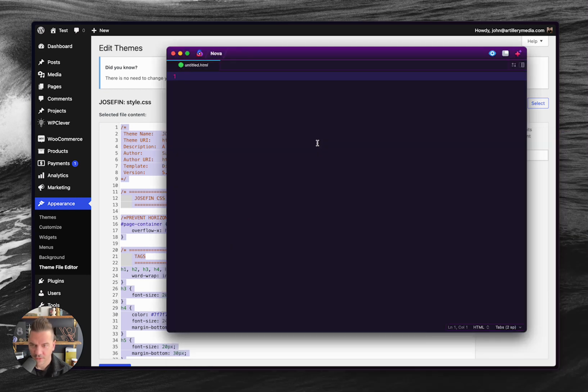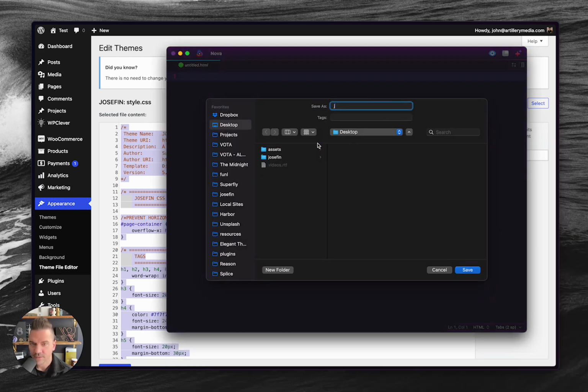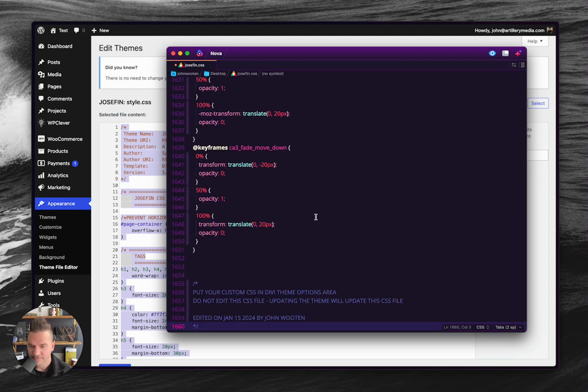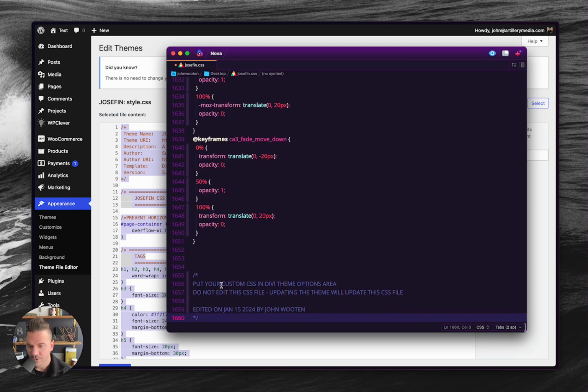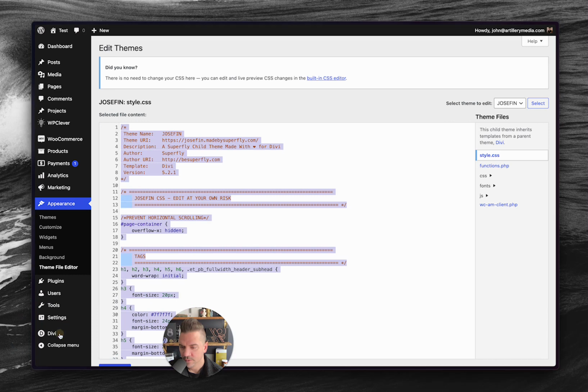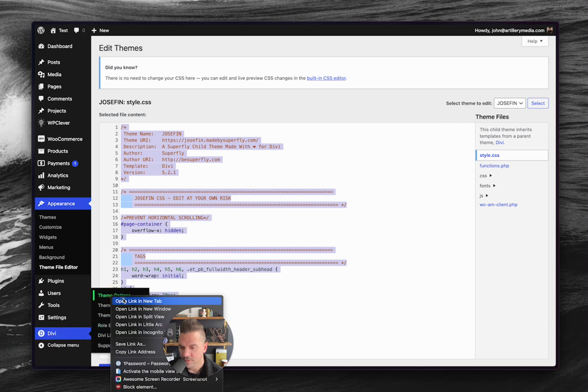I'll do a new file. I'll save it as Josefin.css. Paste this in here. And you can put your custom CSS code in the Divi theme options area, which is right here, Divi theme options. I'll open that in a new tab.